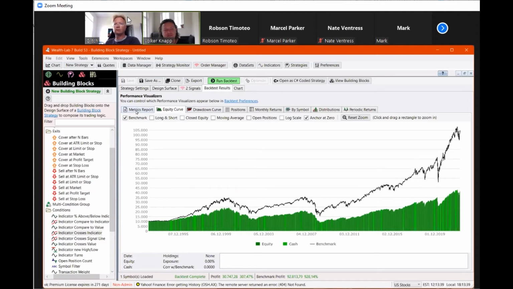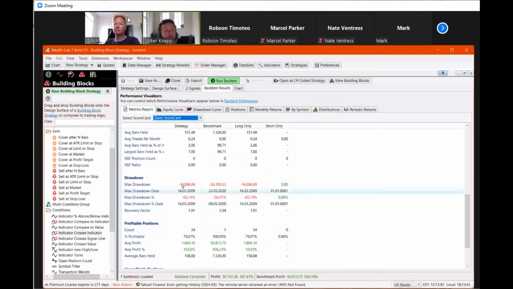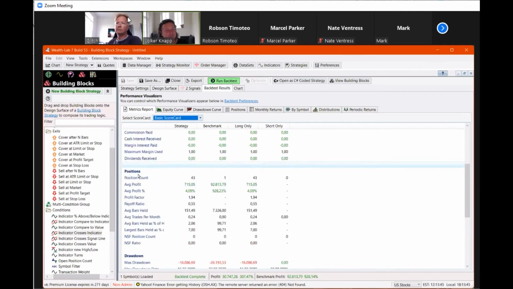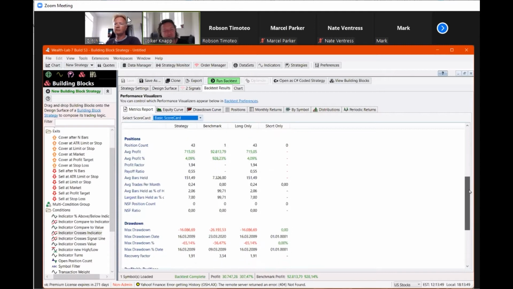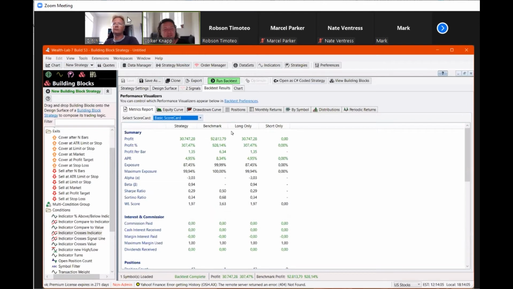So what we can see now is we have 43 trades using a simple strategy, and 34 are profitable, but we have a drawdown of 65%, which is even higher than if you would have just bought and held the SPY. Is this strategy any good?